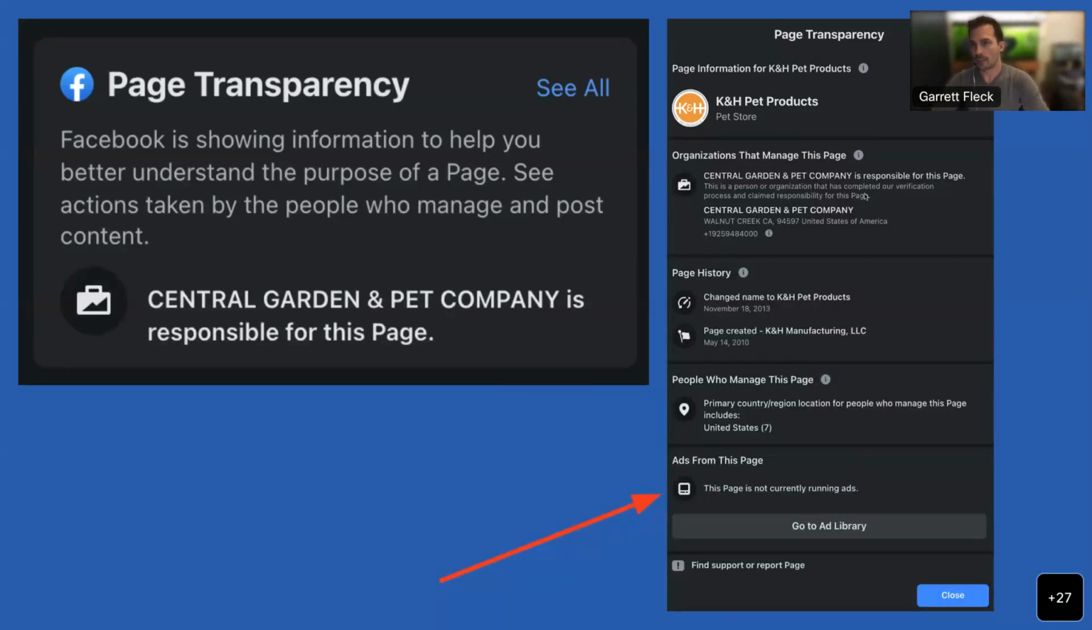So if you ever look up a page on Facebook, there's this page transparency area. Typically, it's on the left-hand side of the page if you scroll down, and you can actually see the organizations that manage this company. You can see the page history, the people who manage this page, and also the ads from this page. And this is really important. You can actually see the ad library where they're advertising and the copy that they're using as well. So I would highly recommend to also take a look at this information for all of your competitors to kind of see what they're advertising, how they're advertising, and some more detailed information about the company.